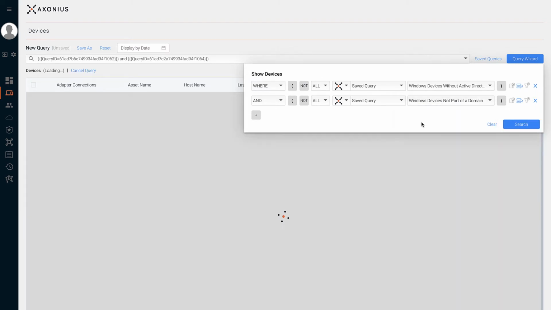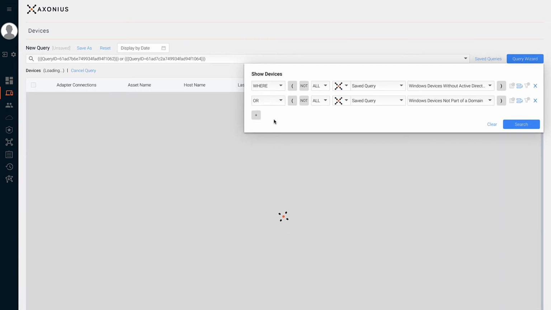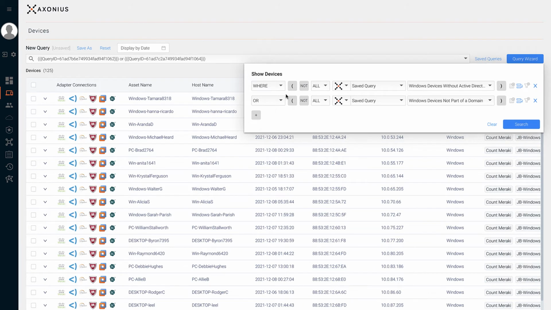Axonius enables users to quickly and easily perform new searches based on saved searches. In Axonius, if we make any changes to our first saved query, the query that we're building will not need to be updated since it's pointing to another query.